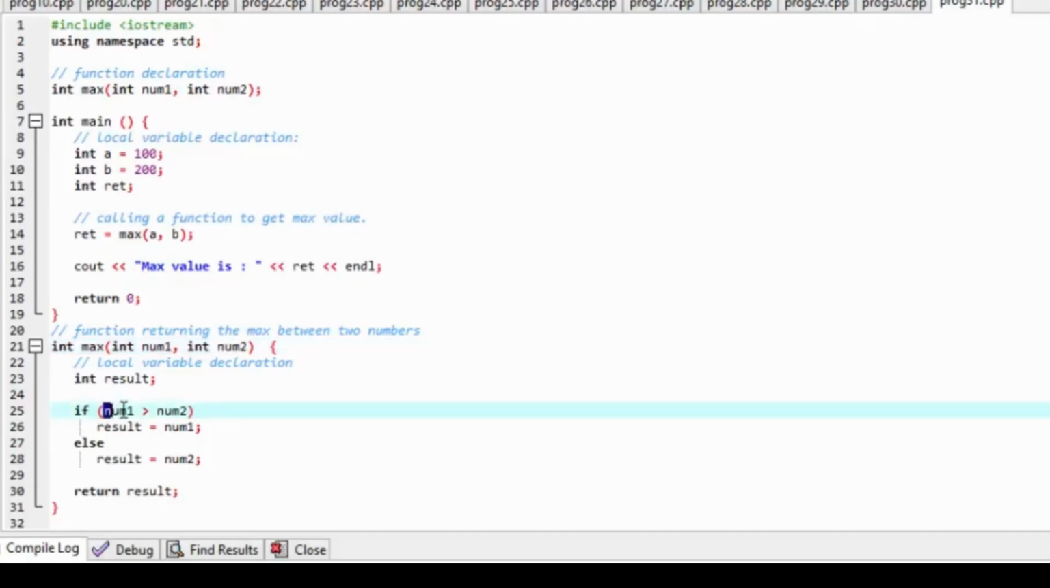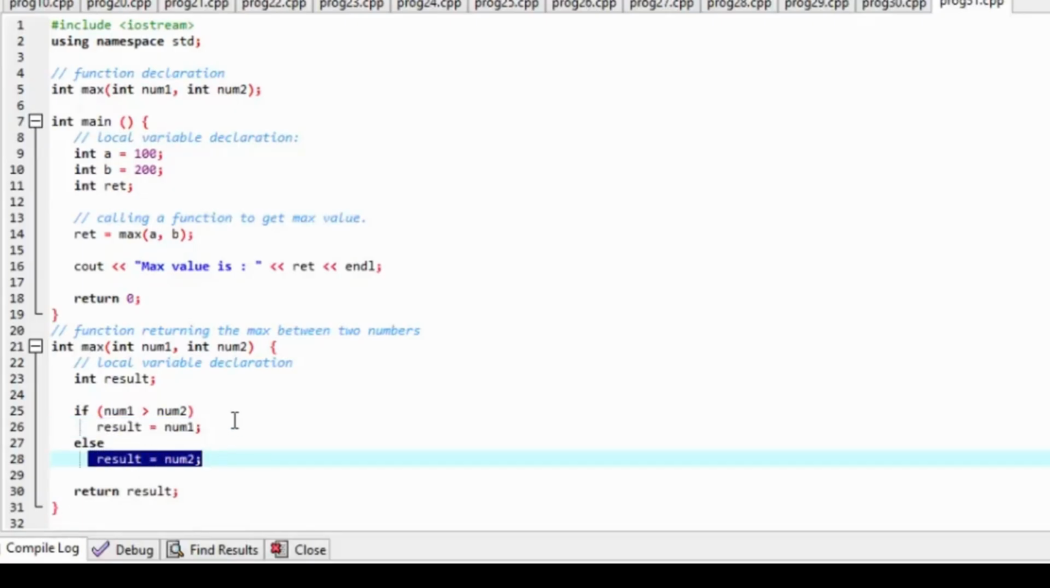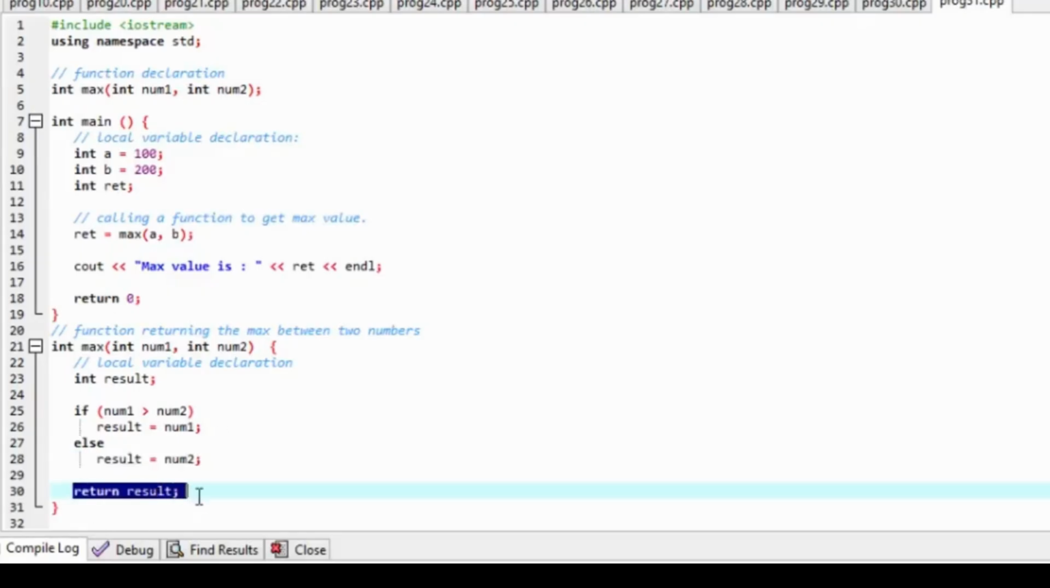Now we are checking the comparison num1 greater than num2. We know that 100 is not greater than 200, so this condition is false. The control will come to the else part, and result will be equal to num2, that is 200. Otherwise, the result would be equal to num1. So here, this particular condition is false, control comes to the else part, result gets initialized with the current value in the variable num2, and the value of result will be returned.